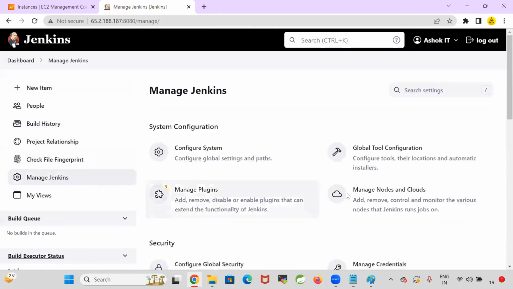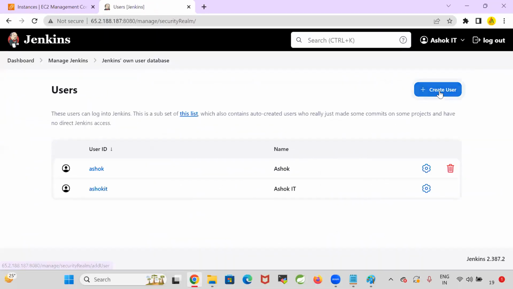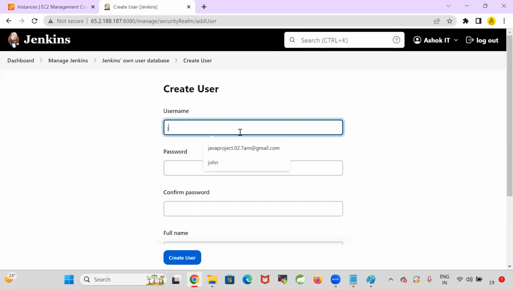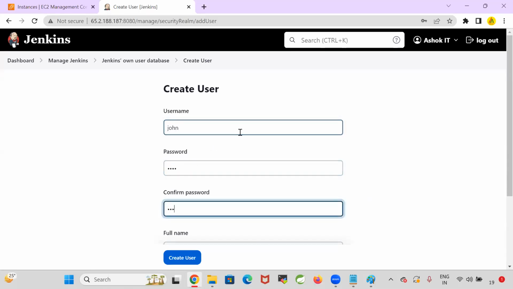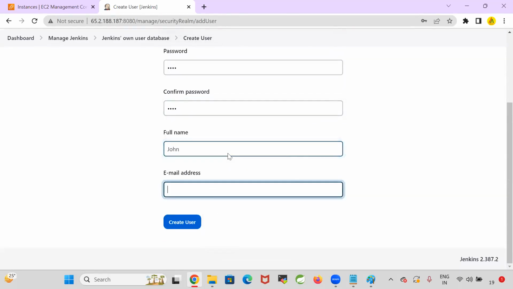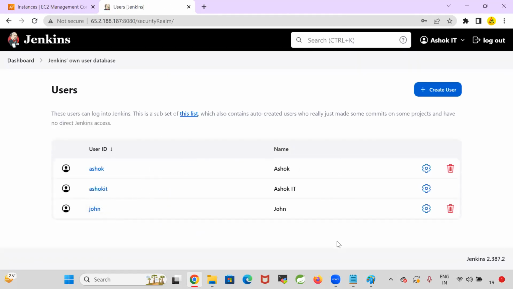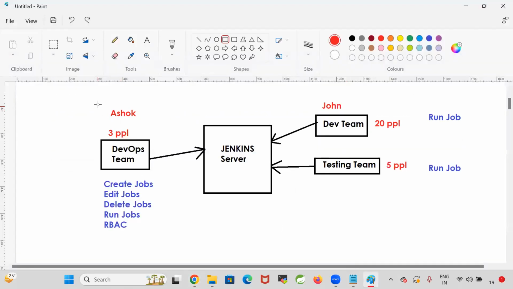Now go to manage Jenkins and go to manage users. Create user. Let me create another user with a name called John. Full name I am giving as John. For John, there is an email address. Let me give like this. Create users. So with this, I have created two users. One user is Ashok and another user is John. Just user creation is completed.